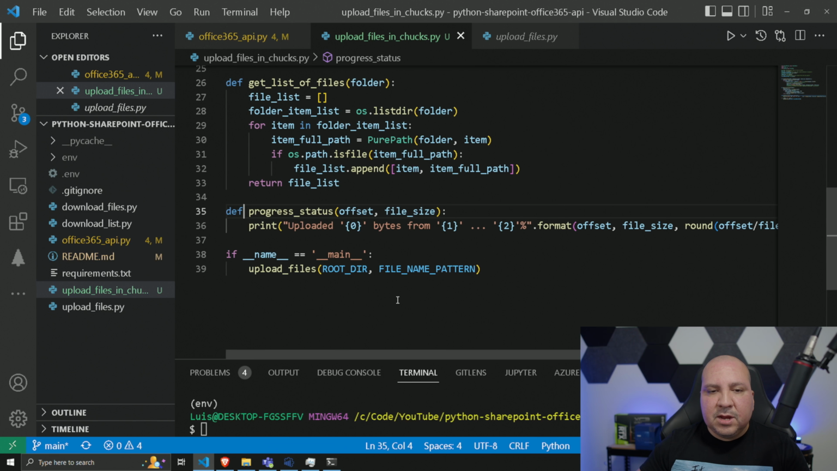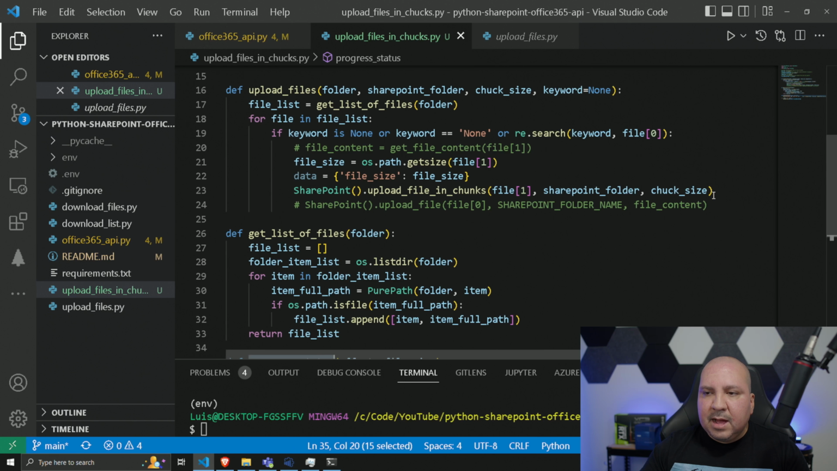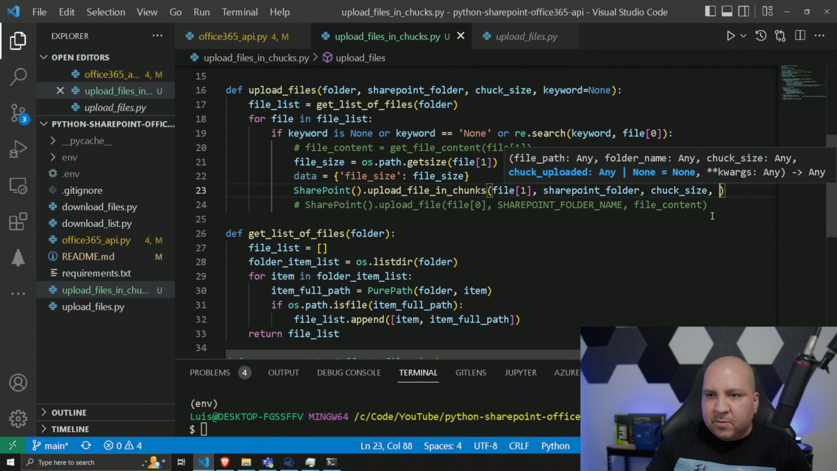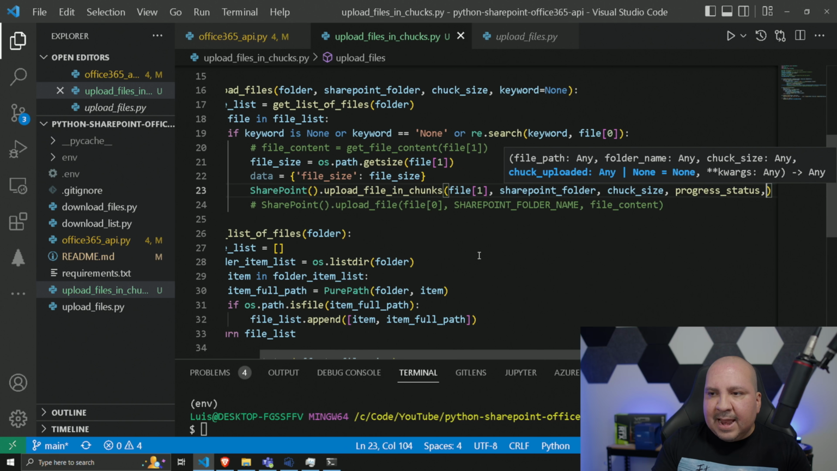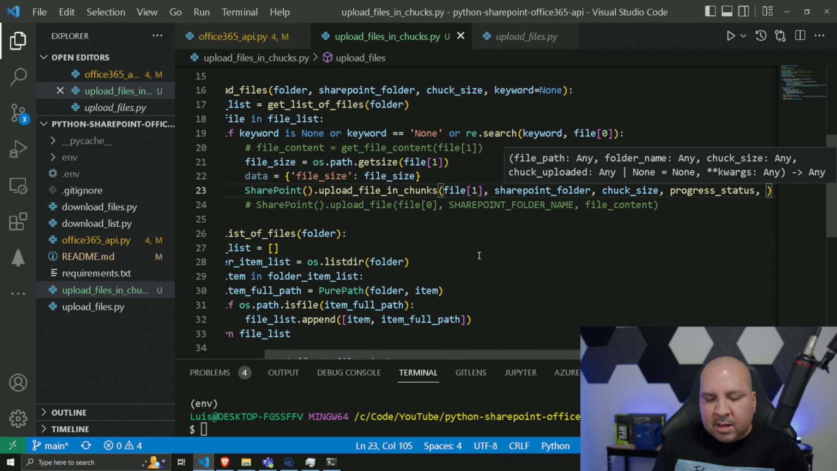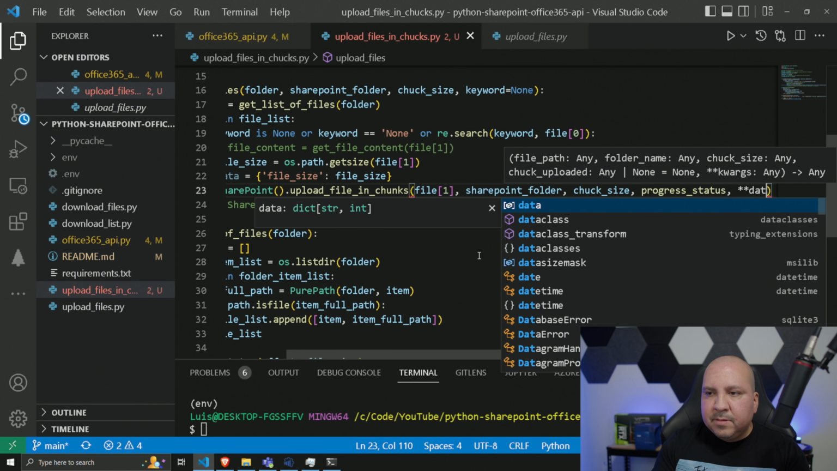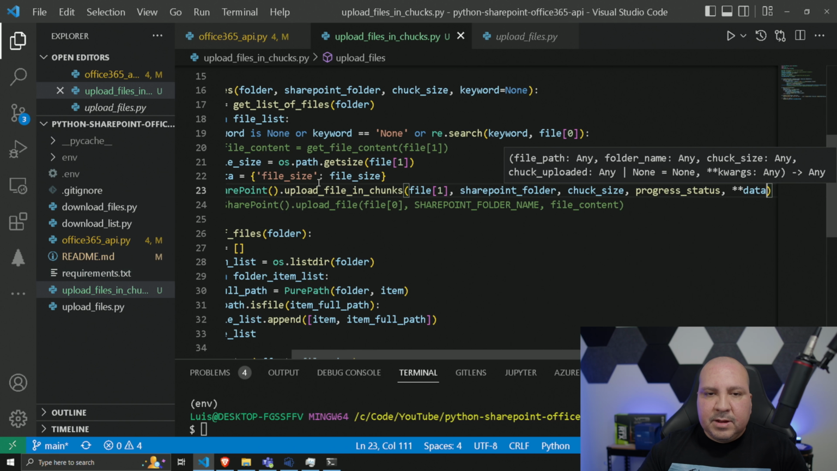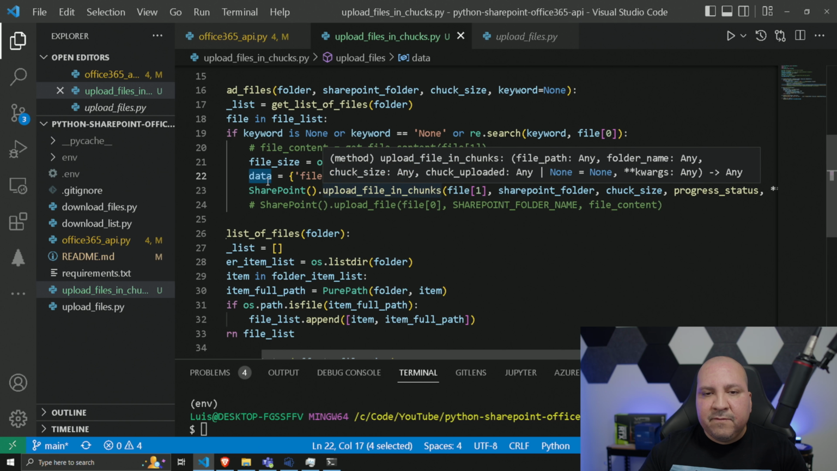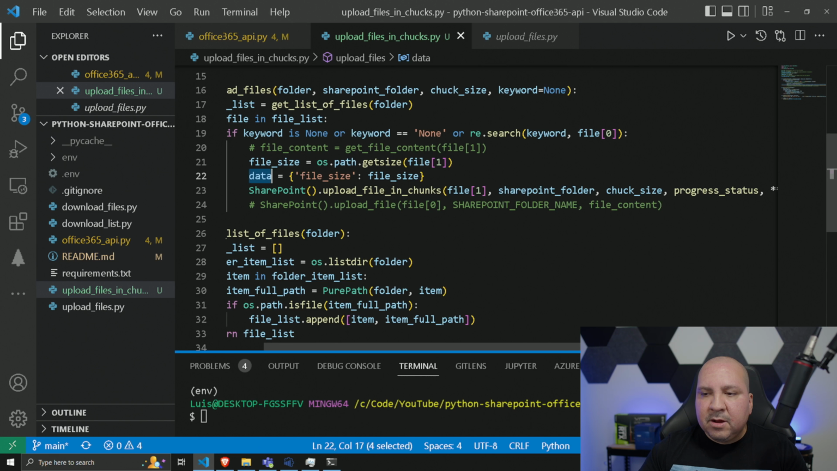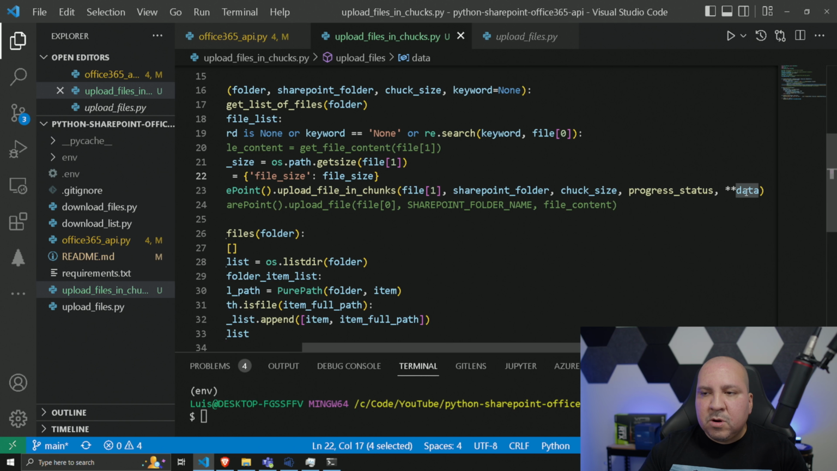So this function here that we have, progress status. Now if I go back, I'm going to add this in here as one of my arguments, right? See where it says chunk uploaded? That's going to be a function that we pass in, right? On top of that, my kwargs, which let me go ahead and do that. It will be kwargs data, because this data, which is this dictionary that we have, it's going to pass this in here in this kwargs argument.